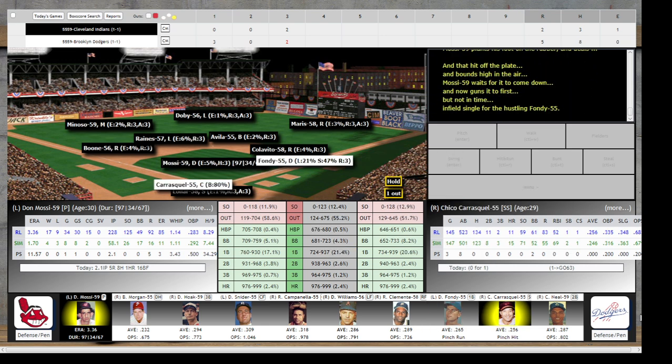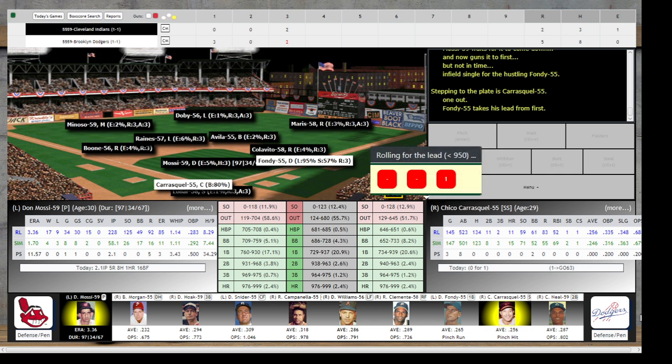That hit off the plate. Bounds high in the air. Mossy waits for it to come down. Now he guns it to first, but not in time. It's an infield hit for the hustling Fondy. And that'll bring Carrasquel up. Fondy takes his lead.